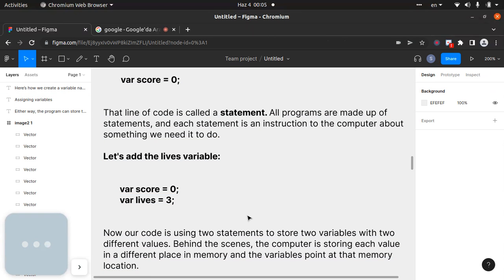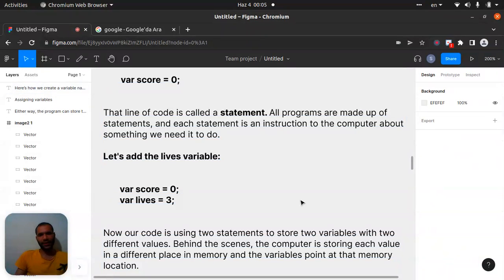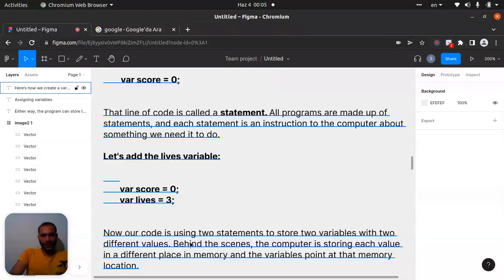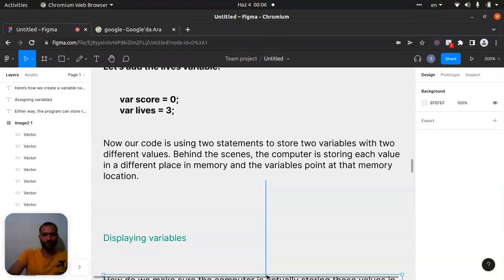Now our code is using two statements to store two variables. The computer is really storing them. You're not viewing it, but in some way we will print it and you will see the computer really storing it. You cannot see it now, but you will. Behind the scenes, the computer is storing each value in a different place in memory, and the variables point at that memory location.